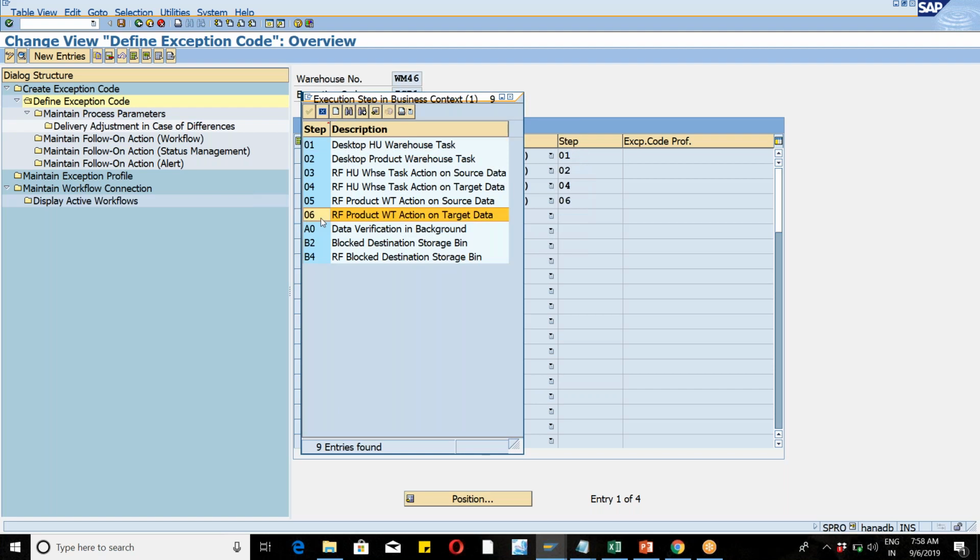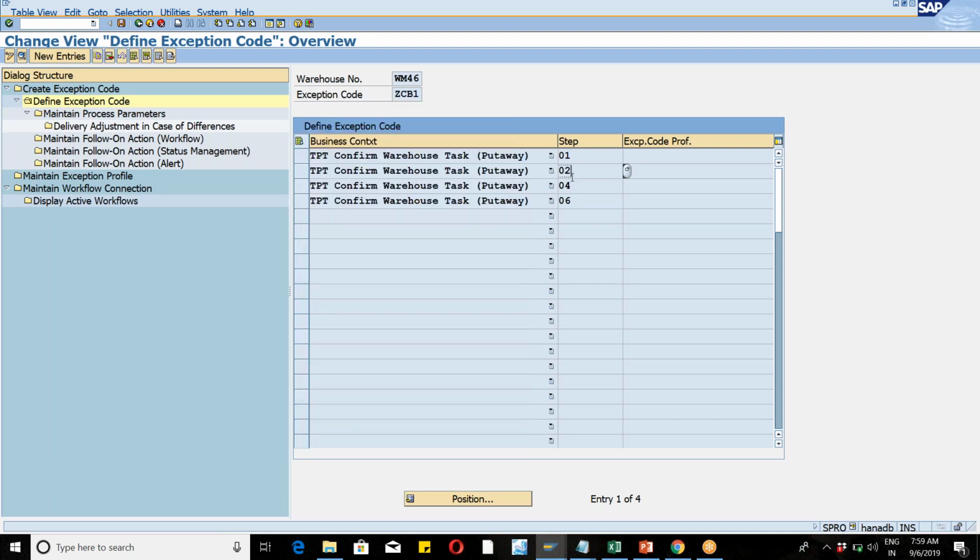RF is a kind of device which is used in a warehouse. RF guns, I know it. That's the RF environment. If you want to use it only in the RF environment, or you want to use it even in the desktop environment, that's what we are trying to differentiate over here. Okay, this exception can be used both ways, desktop as well as RF. Yes, RF, that's what I'm trying to do here.